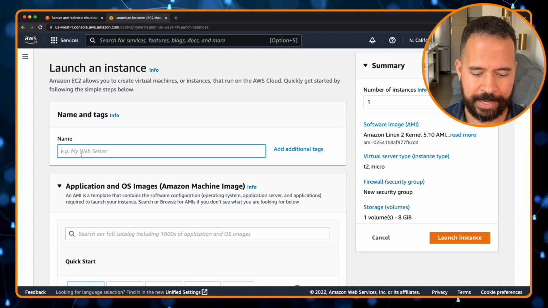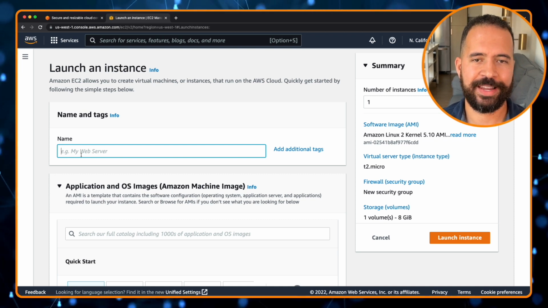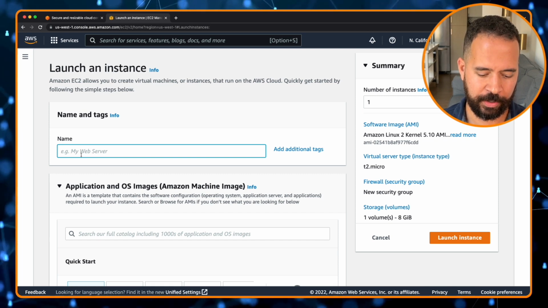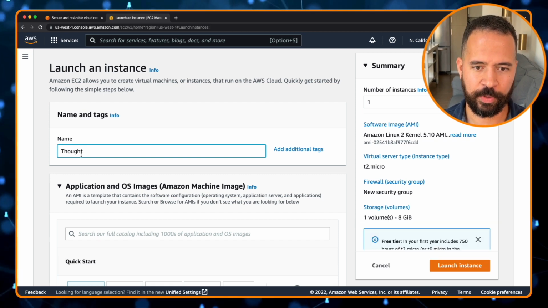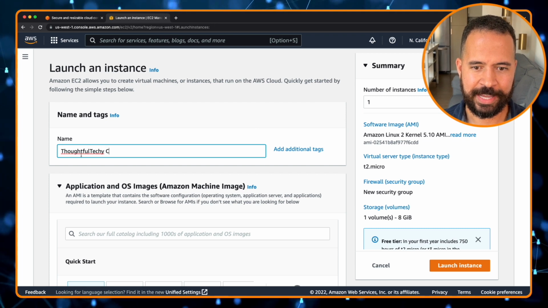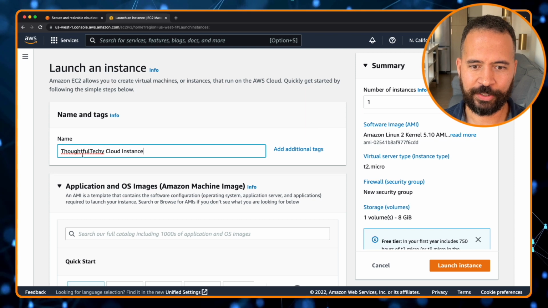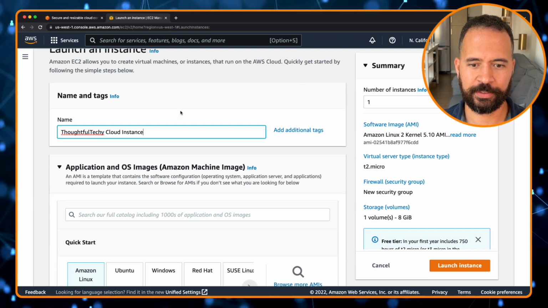That's called a tag, because if you deploy a lot of EC2 instances and they're untagged, who knows what they do, where they belong, and that type of thing. I'm going to call this one the Thoughtful Techie Cloud Instance. So that's going to be the tag for my EC2 instance.